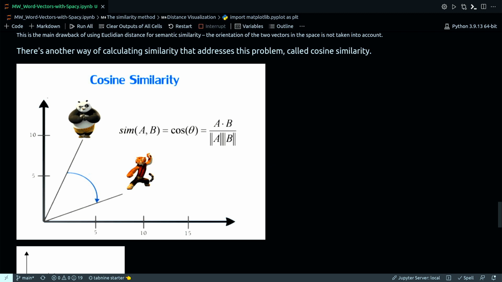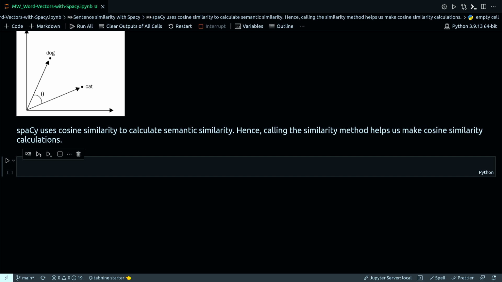So cosine similarity provides us with scalability when the vectors grow in magnitude, because if we grow one of the input vectors, for example, in this case, if any of these vectors is grown infinitely even, the angle between them remains the same. So the cosine similarity score remains the same. And Spacy uses cosine similarity to calculate semantic similarity. Hence, when I call the similarity method of Spacy, we actually make the calculation for the cosine similarity metric.